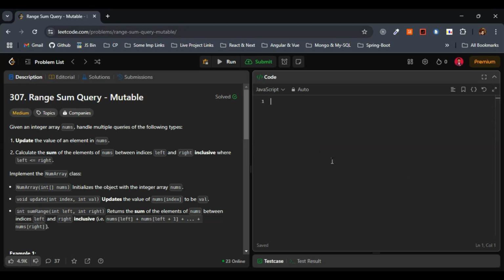So let me clean this. We'll make use of a class instead of a function with the prototype or methods, right? So I'll give here class NumArray. For the initialization we will consider a constructor instead of NumArray. So I'll give here nums. So let's write the code later after building the segment tree.